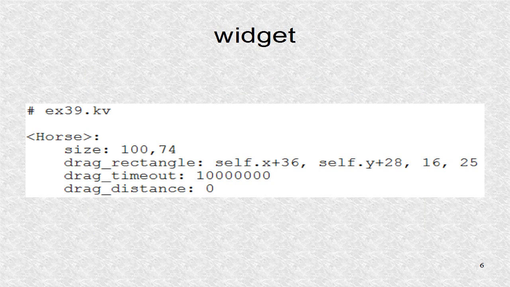6. In the Kivy file, we give 3 drag variables. The drag rectangle represents the region where dragging can occur. In our example, it is the saddle region. It is a region 16 by 25 pixels in size. Further, it is 36 pixels right from the left edge and 28 pixels above the bottom edge. The values of drag timeout and drag distance will rarely have to be changed. You may choose the default, but these seem to be more responsive.